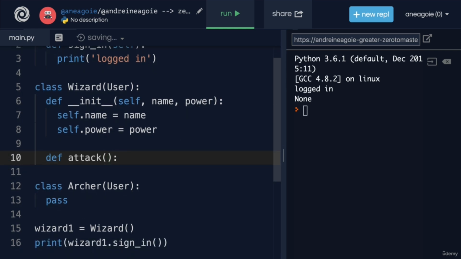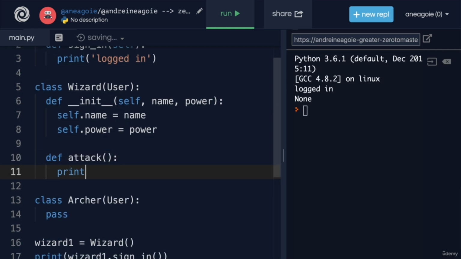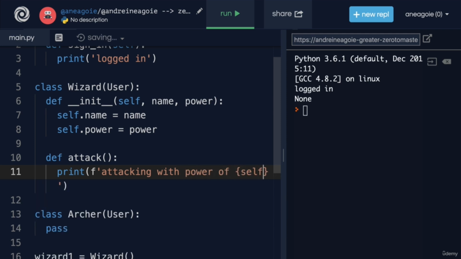And this attack method will simply print an f-string that will say attacking with power of, let's say, self.power.